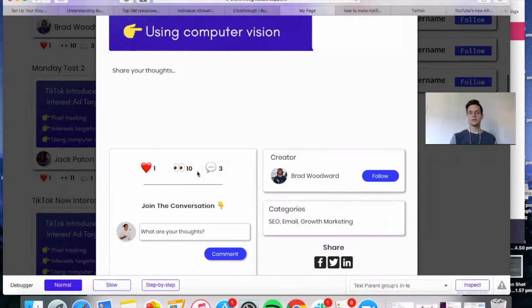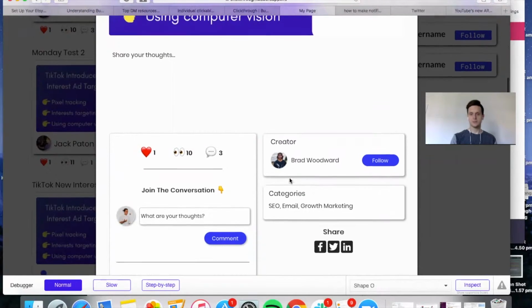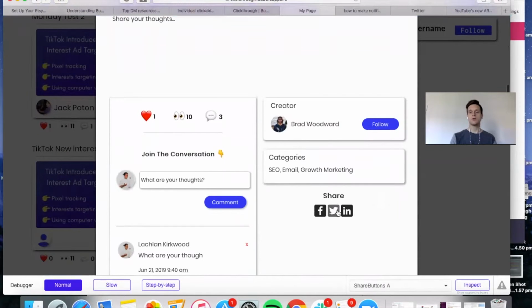More engagement icons here. Tells you the creator of the post, the categories they put it on, and it has some share cards as well, which are actually functional now. So you can click that and you can share that content to a platform.